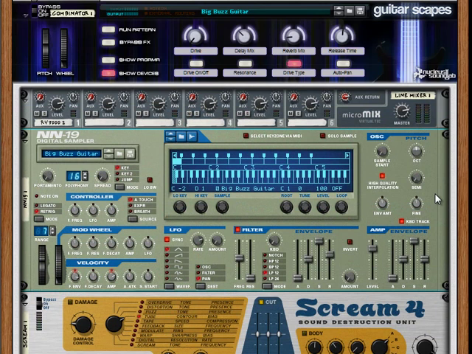The first category of patches in GuitarScapes are basic combinators. They contain a raw sample patch as well as a template effects chain. They're nothing fancy, but often the samples sound so good on their own they don't have to be. Here is Big Buzz Guitar, and keep in mind I'm a real guitarist, not a keyboardist.